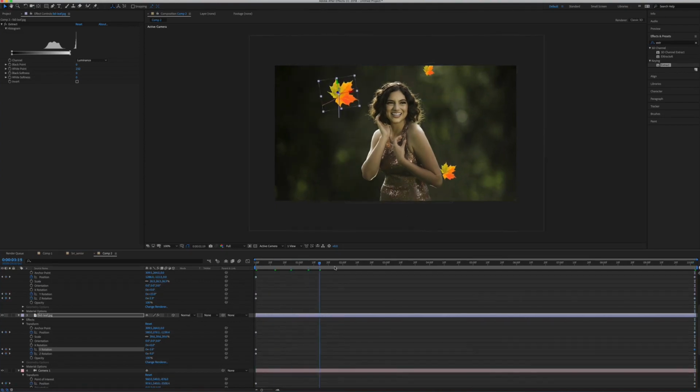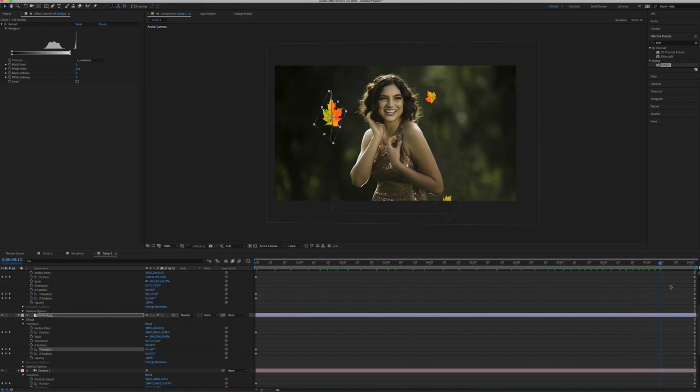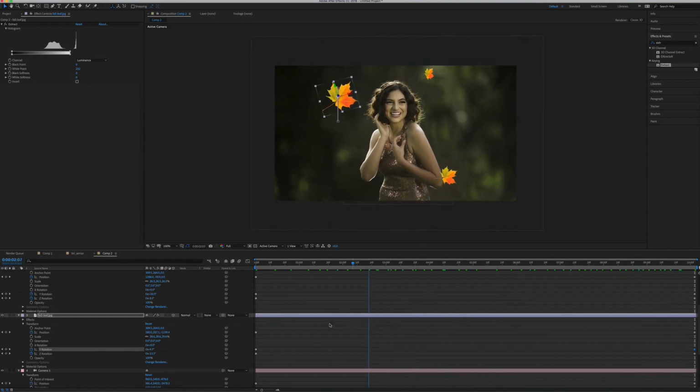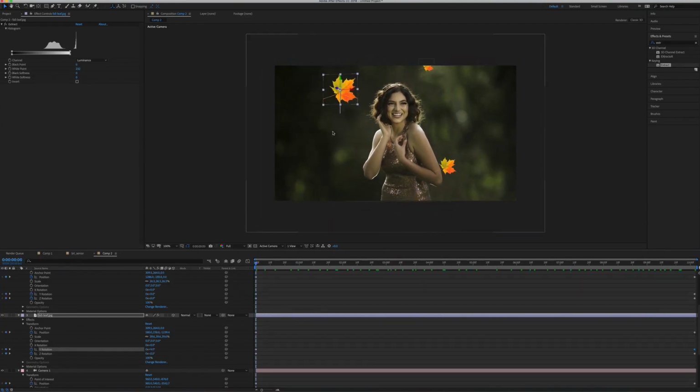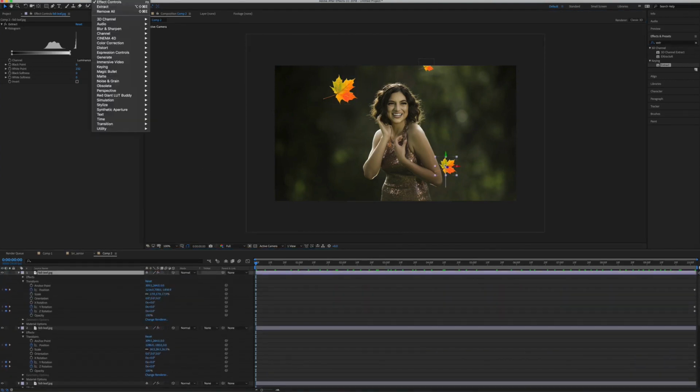And when you play them back, they look all different, as you can see when they fall, which looks really cool. But we need to change up maybe the depth of field of it. They're all in focus, which I don't like, which doesn't really fit the image. So what we want to do is go to your effects, blur, and then Gaussian blur.